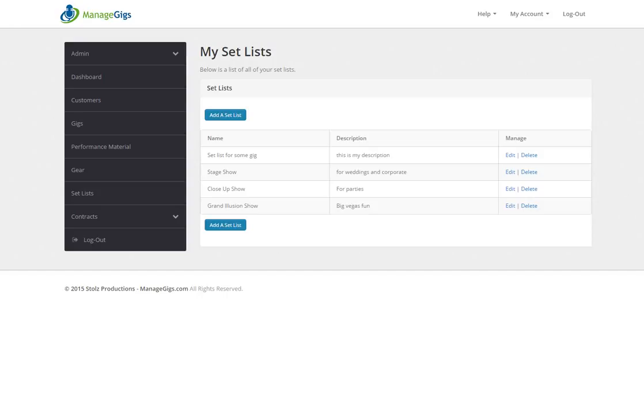Now, one important distinction is you do not need to have gear to build a set list. You do need performance material entered into the system, but all of that's really going to tie together when you print your gig sheet, and it gives you your gear list based on your set list. So enough talking, let's take a look at it.